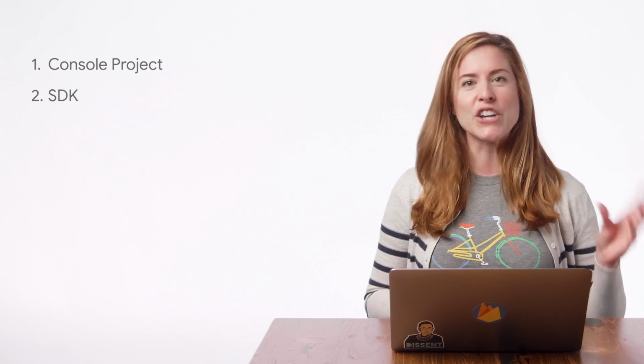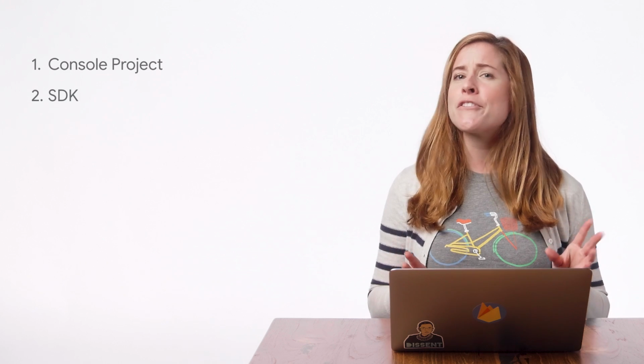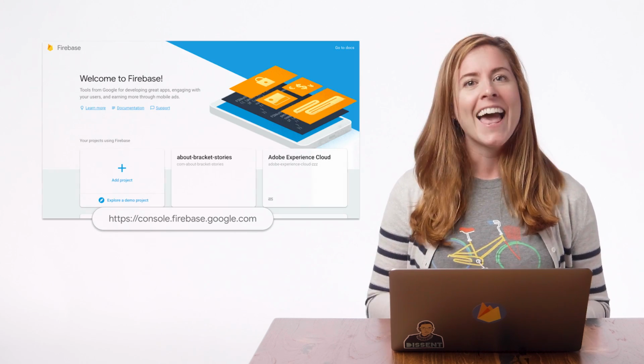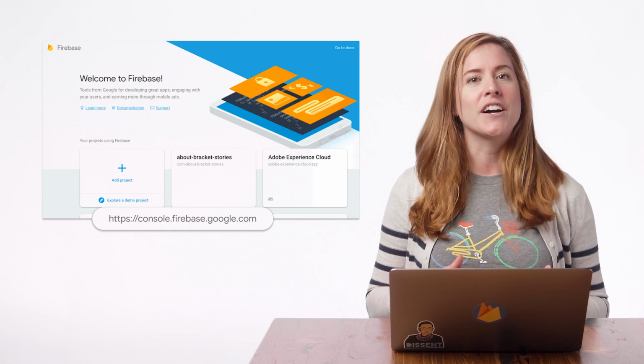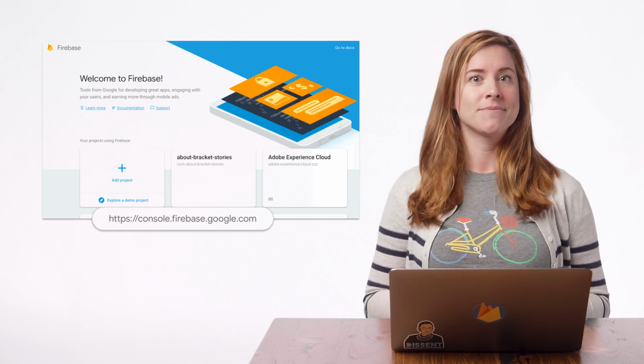So there are two main parts to getting the Firebase platform up and running: adding your app to the Firebase console and installing the SDK. Let's go over these one at a time. To add our app to the Firebase console, we first need to visit the console over at the URL here.